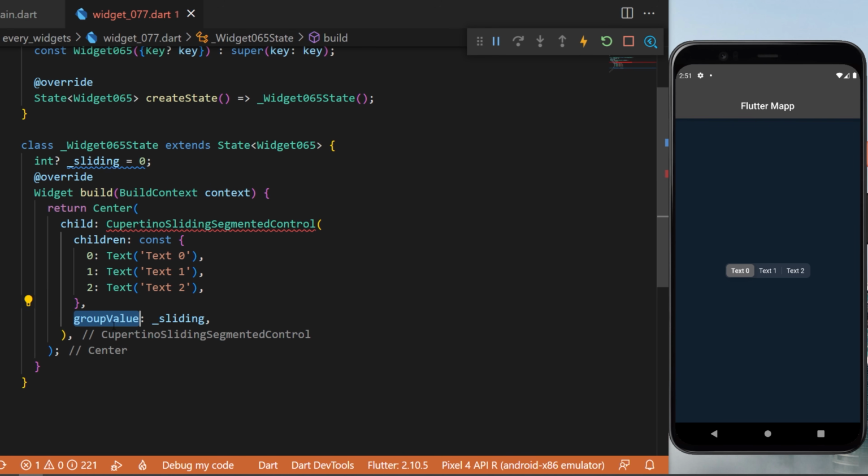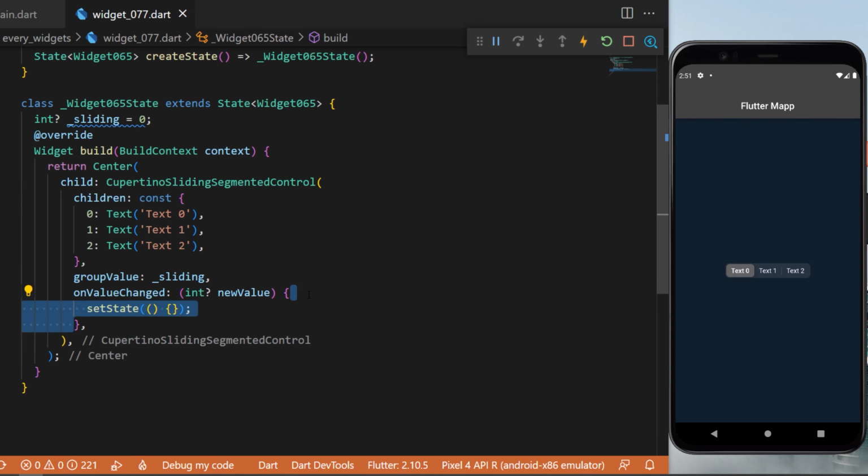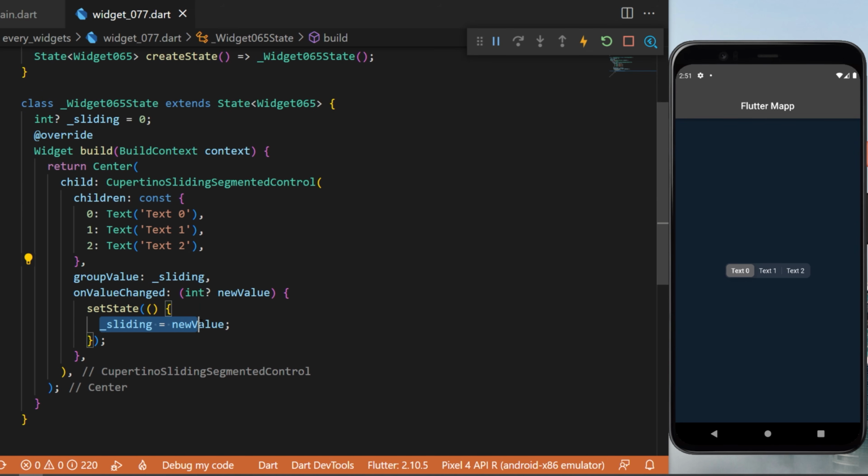Next, we need a group value, and this is the sliding int that we have created. Next, we have the on value changed. This will return us a new int value, which we call the new value. We will set state and say that the sliding is equal to the new value. And just like this, you have access to a Cupertino sliding segmented control with your Flutter app. This one is pretty cool.